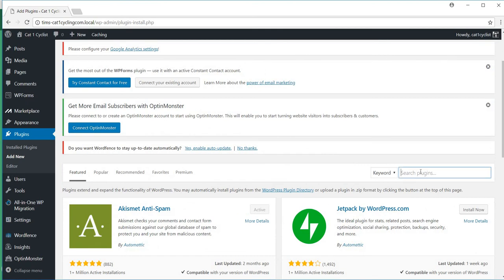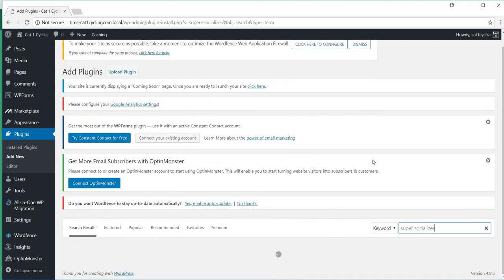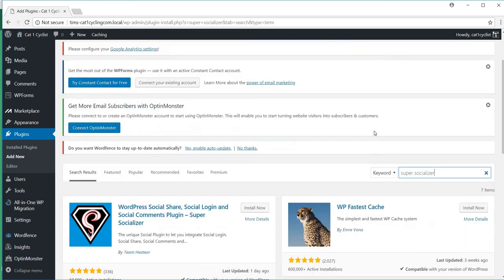Okay, so one thing I'm going to do is Super Socializer. I'm going to search for that. Okay. And I'm installing that. And WP Fastest Cache is also a good one. But as you'll see, we have caching set on the HostGator install. So it's built up again to run well. Okay. All right.